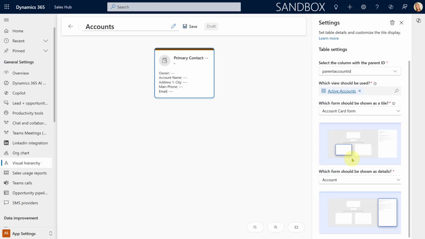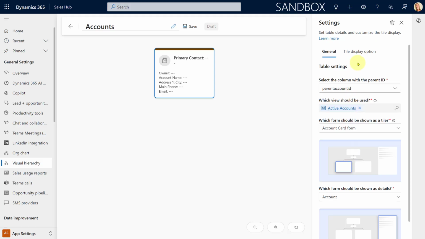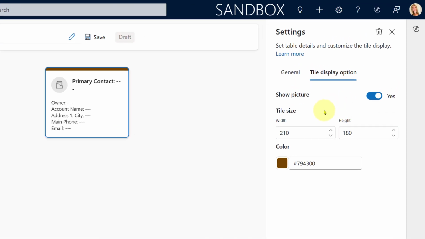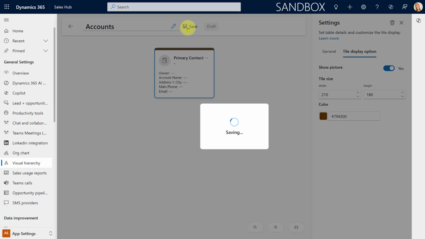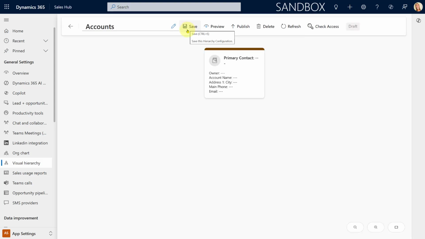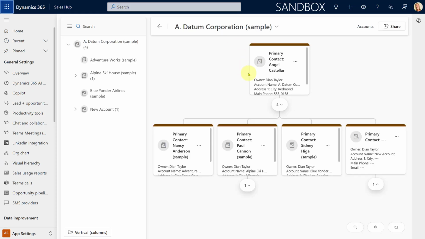Now let's go down a little bit further here, or let's go up, I should say. Here you can see the tile display options. So we also have the ability to show a picture or hide the picture, to change the color, and to also adjust the tile size as well. And we couldn't do that before. So these are some pretty new features over here. So from here, I'm going to go ahead and just save this. And then I can also go ahead and preview this. I could also do that earlier, by the way.